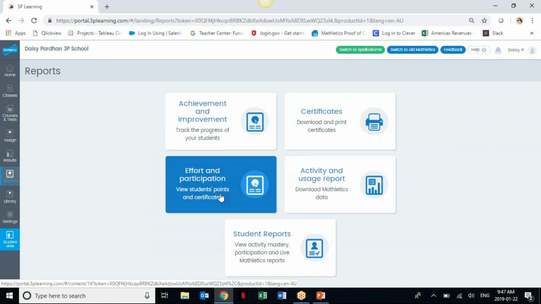Effort and participation is the non-academics. So this will tell you time online, so how much time they've logged per student, and then it will even tell you points. So basically how many points they've earned, so you're able to recognize, again, those top students that have earned a lot of points, and it might be within live Mathletics, it might be the curriculum, but it's just, again, a way to recognize your students.